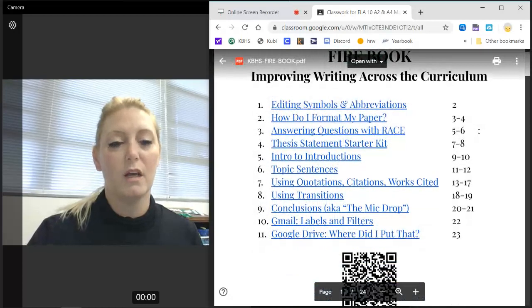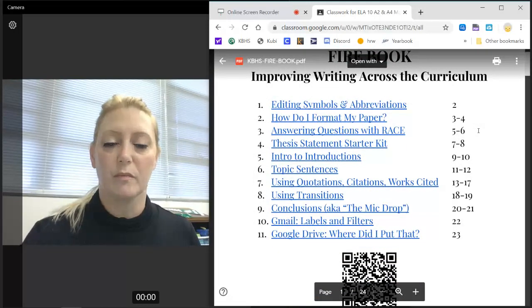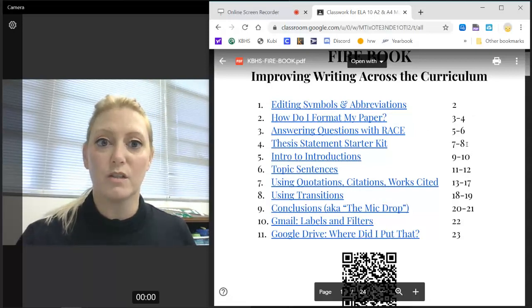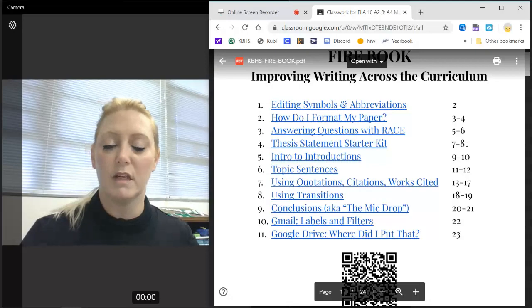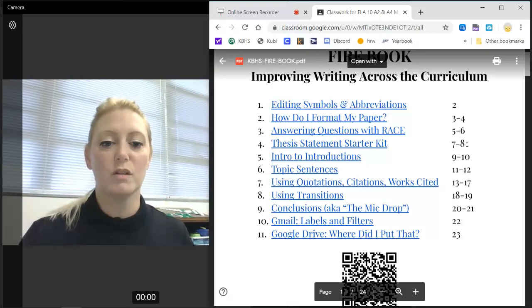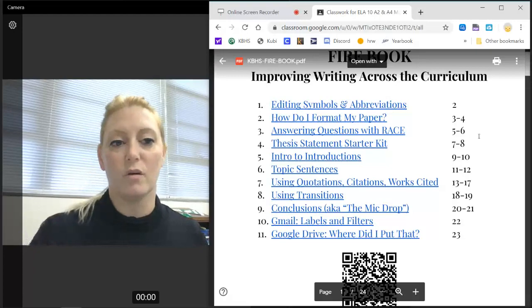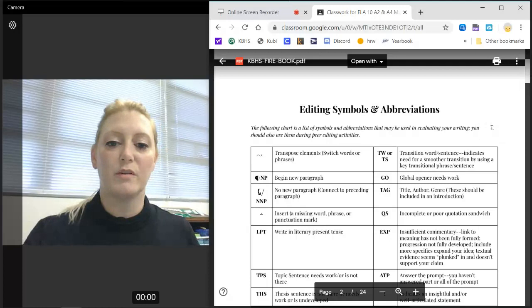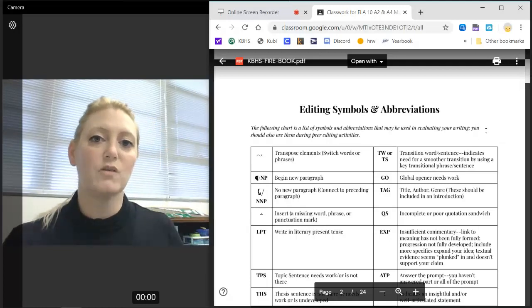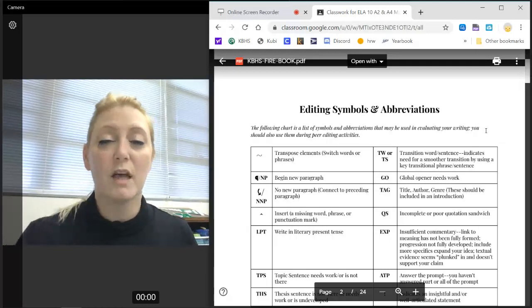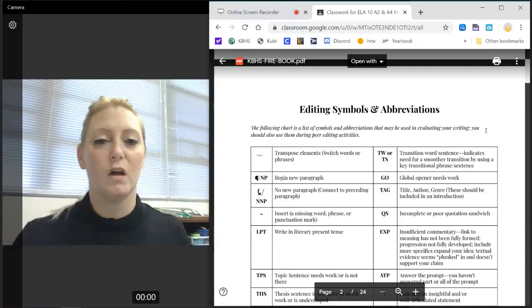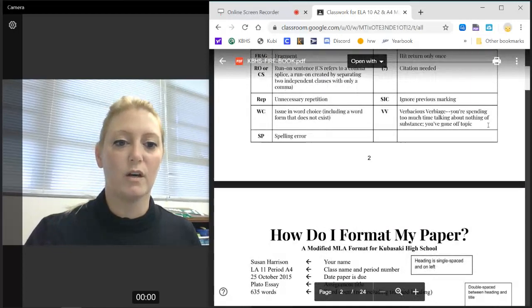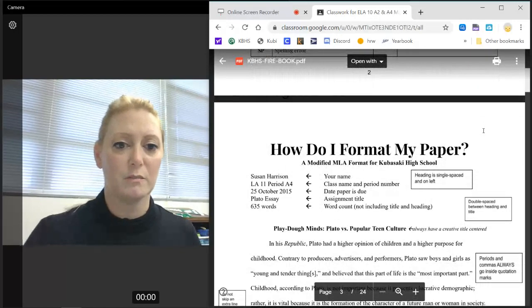As you look through it, it is linked. We tried to keep it as brief as possible. Each subject is limited to a page front and back at most. We tried to limit it to that, so it's just the basics. Editing symbols and abbreviations, these are things that teachers may write or type onto your paper to help you improve your writing or to correct mistakes you may have made. You can go here if something's on your paper and you don't know what it means.